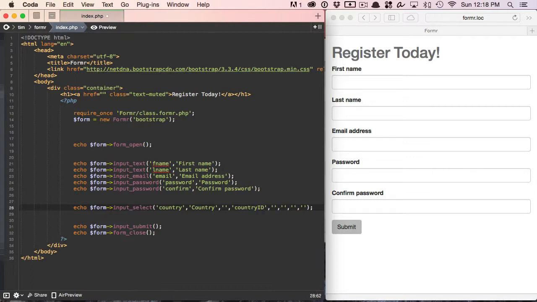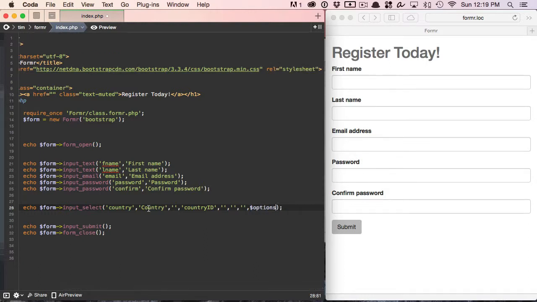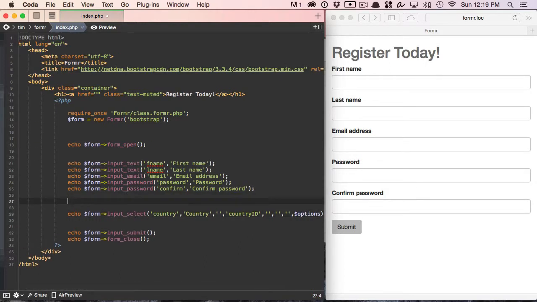Fifth argument is a string. The sixth argument is a bootstrap help block. The seventh argument is also a default value, and you can also enter a string in this, and I'll touch on that a little bit later. And then the eighth argument is where we're going to put in an array of all of our options. So I'll just call that options. And then let's go ahead and create our array right up here.